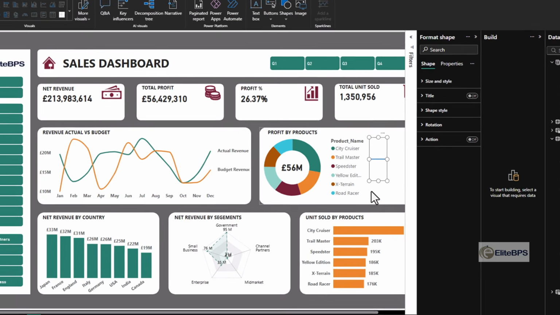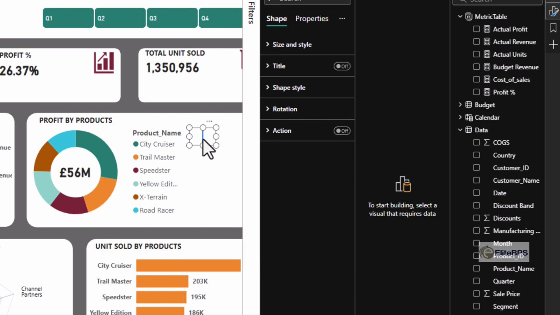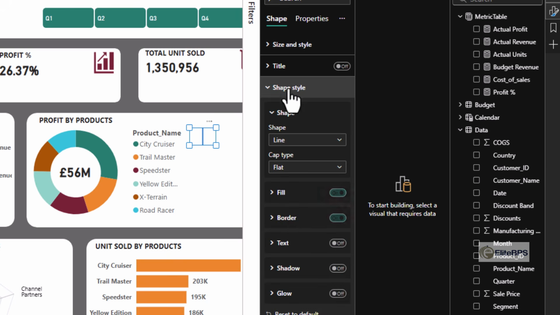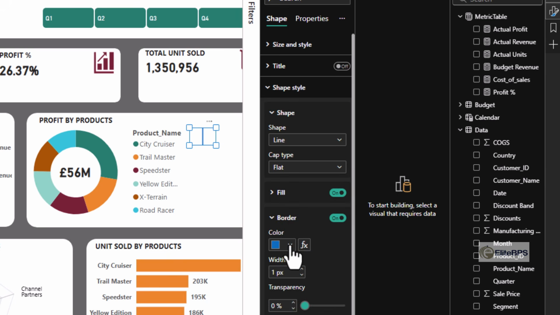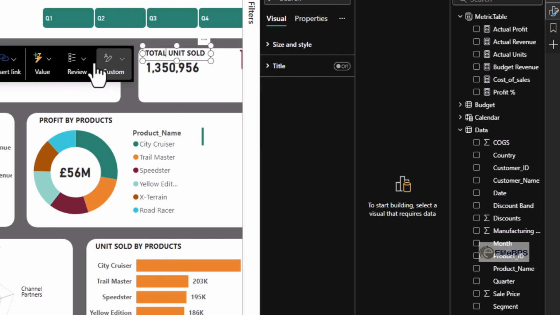Let's drag this here, double click on it and go to rotation. Let's make this 90 degrees and resize it. Double click again, go to shape styles, border, and make this a color that matches each of these product names. Make the weight a bit bigger. We need a text name. Let's copy this, copy, paste.